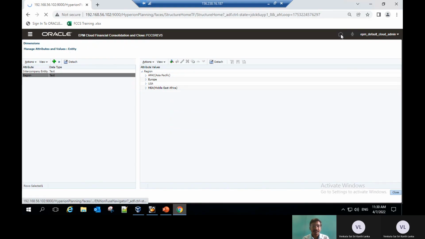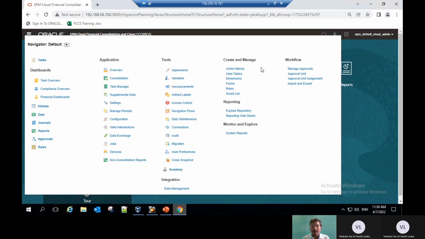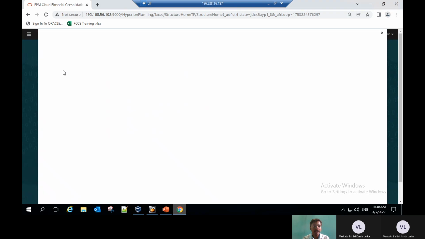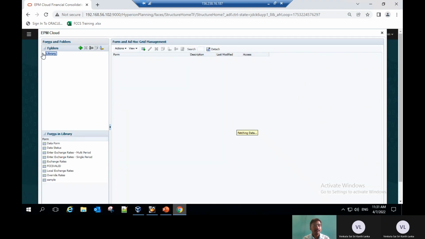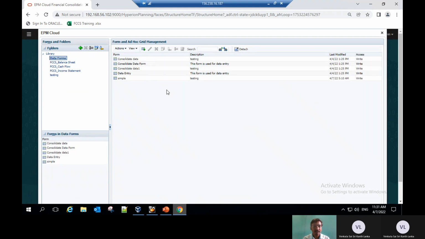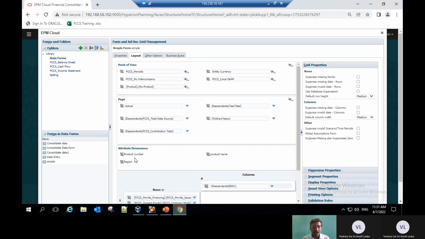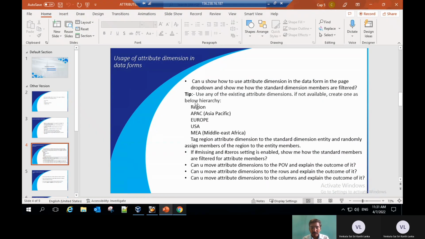Go to home page. Click on navigator. Click on forms. Select any of the dimension. Click on data forms. Here it is. I have selected simple. Click on layout. Here are the attribute dimensions we have created: product number, product name, and region. Use any of the existing attribute dimension.